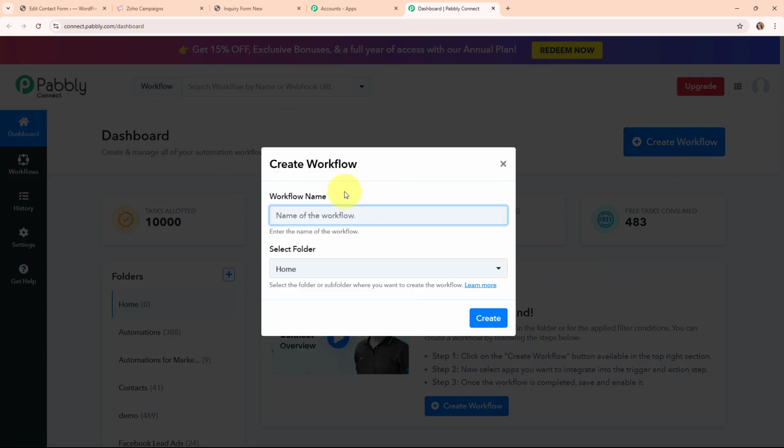Now here in this create workflow dialog box, I have to give a name to my workflow. So here I'm going to give the name as add or update Zoho campaign subscriber on contact form 7 submission. And now here after giving a name to my workflow, it is asking me to select the folder.